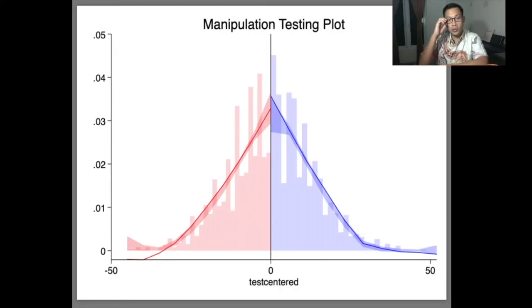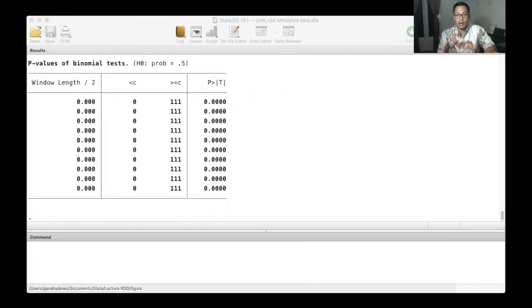Okay, so this is the manipulation testing plot. As you can see, there's a distribution to the right of the cutoff, and there's a distribution to the left of the cutoff. Now, there doesn't seem to be a jump right at the threshold, and so this provides you with a quick look that there might not be a manipulation. Now, we can also confirm that using a statistical test provided in Stata.